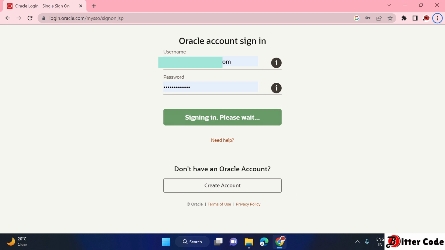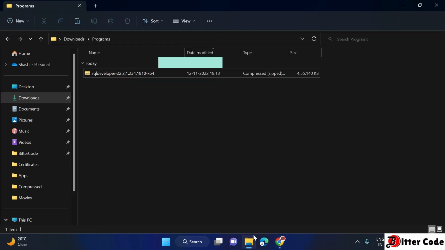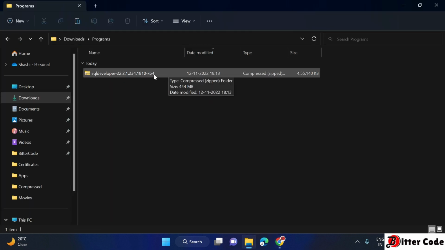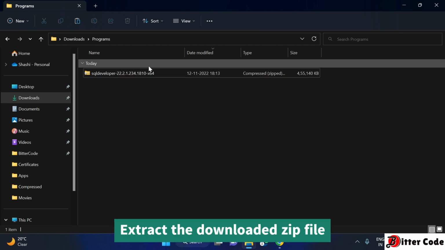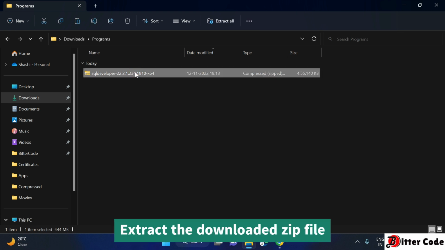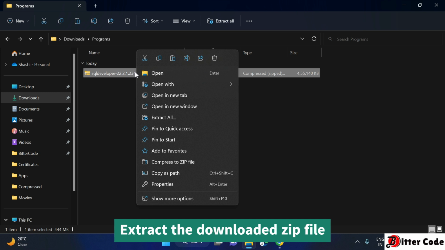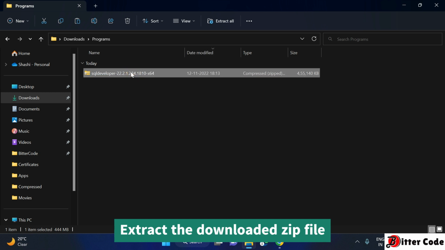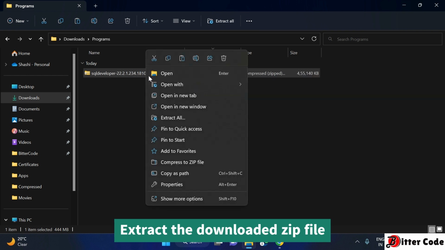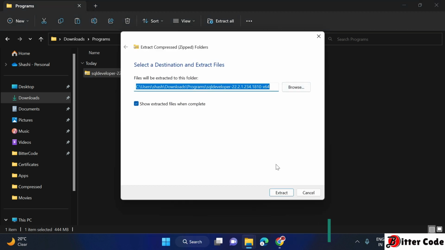Now, once the download is completed, go to your downloaded folder. And here you will see a jar file gets downloaded. So just right click on it. So basically it is a zip file. So first we will have to extract it. So right click on it, and then click on extract all and select the extracted location. Click extract.